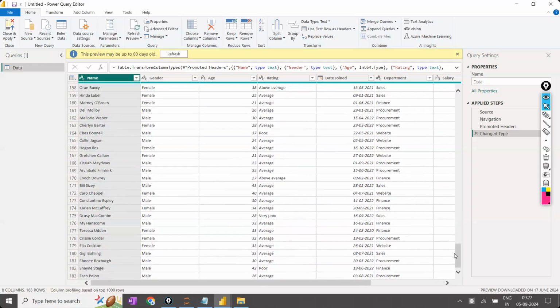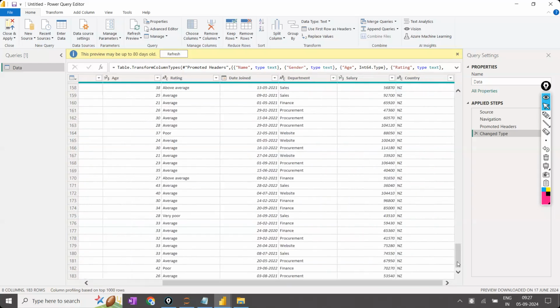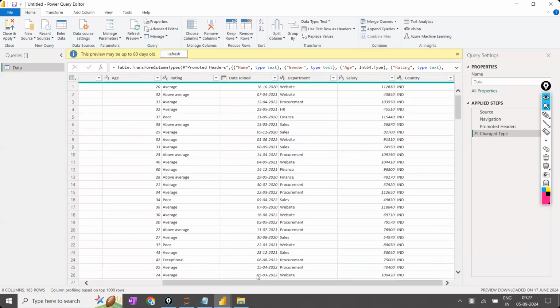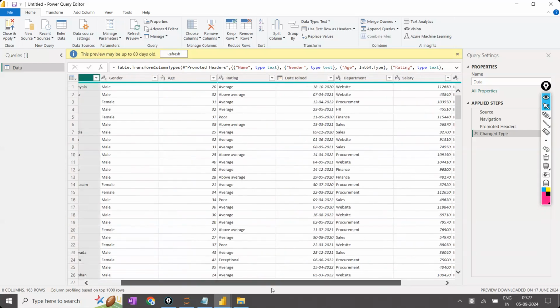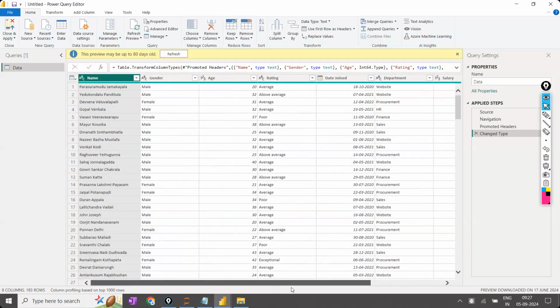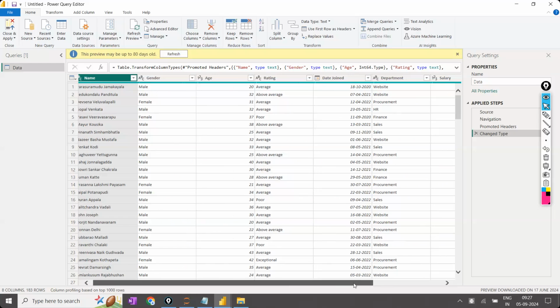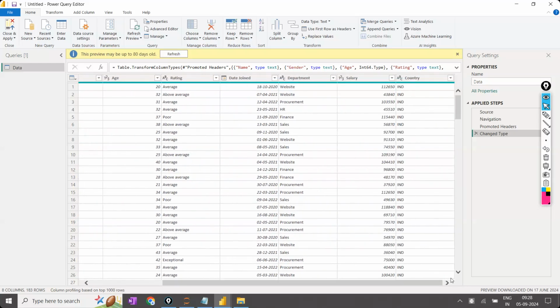How many of them are C, like this. That is the requirement. So for that, just observe in the Power Query, these are the columns given to me. What are the columns? Name, gender, age, rating, date join, department, salary, and country. Now I'm not having the new column, so I'm creating a separate new column.